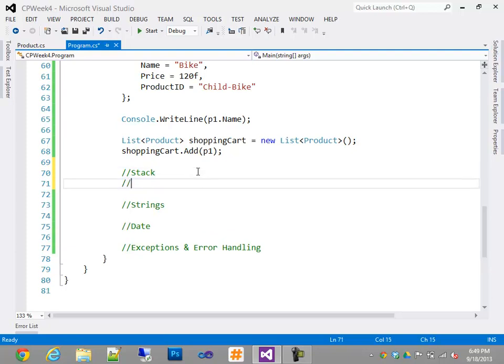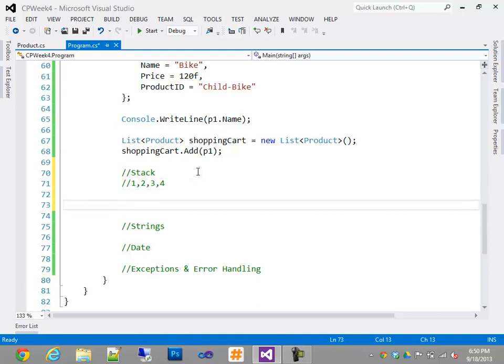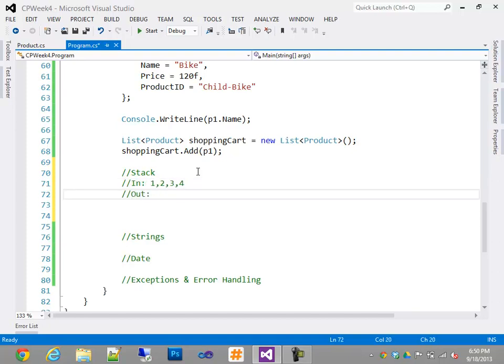Okay, so if I add the number 1 in first, then 2, then 3, then 4, as I add them in, they're put in from left to right. Then when I take them out, I start from the right side and pull them out. A queue is the other way. So when these are in, they're inserted 1, 2, 3, 4. When they're out, they come out 4, 3, 2, 1.